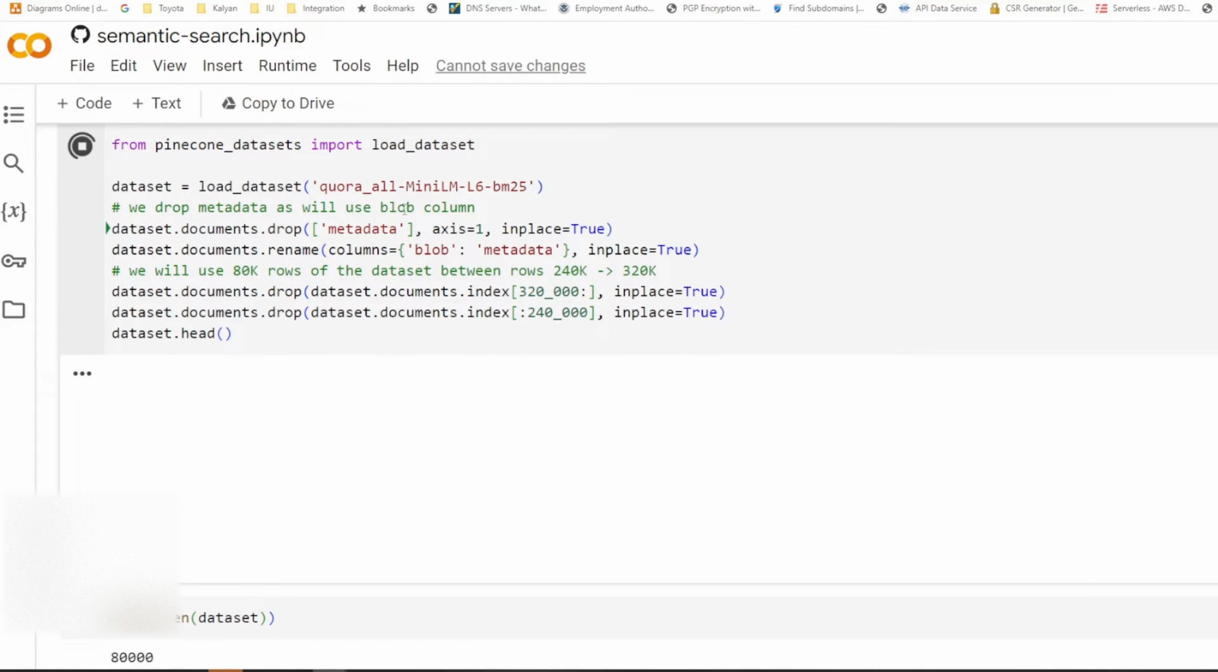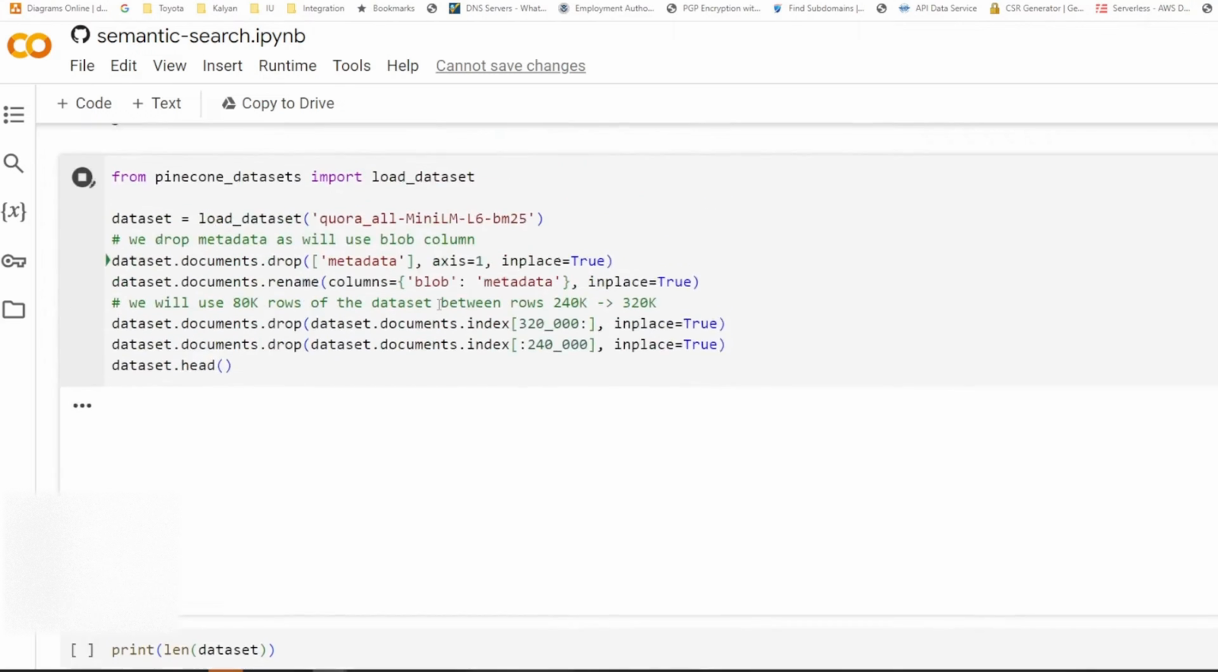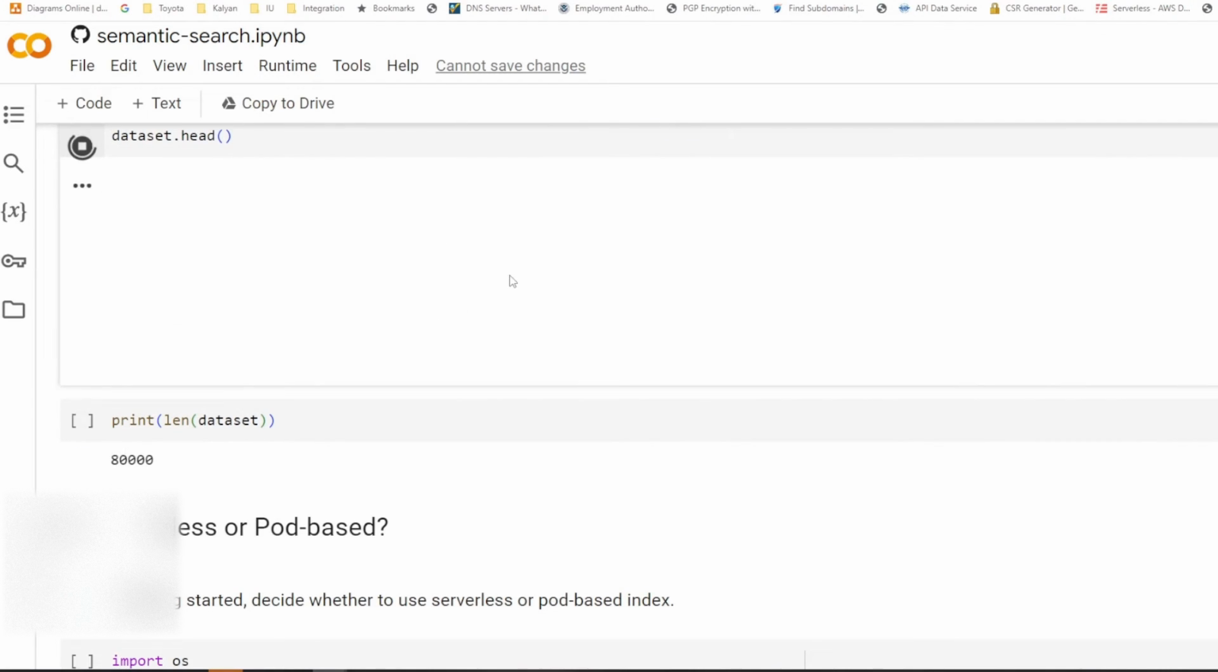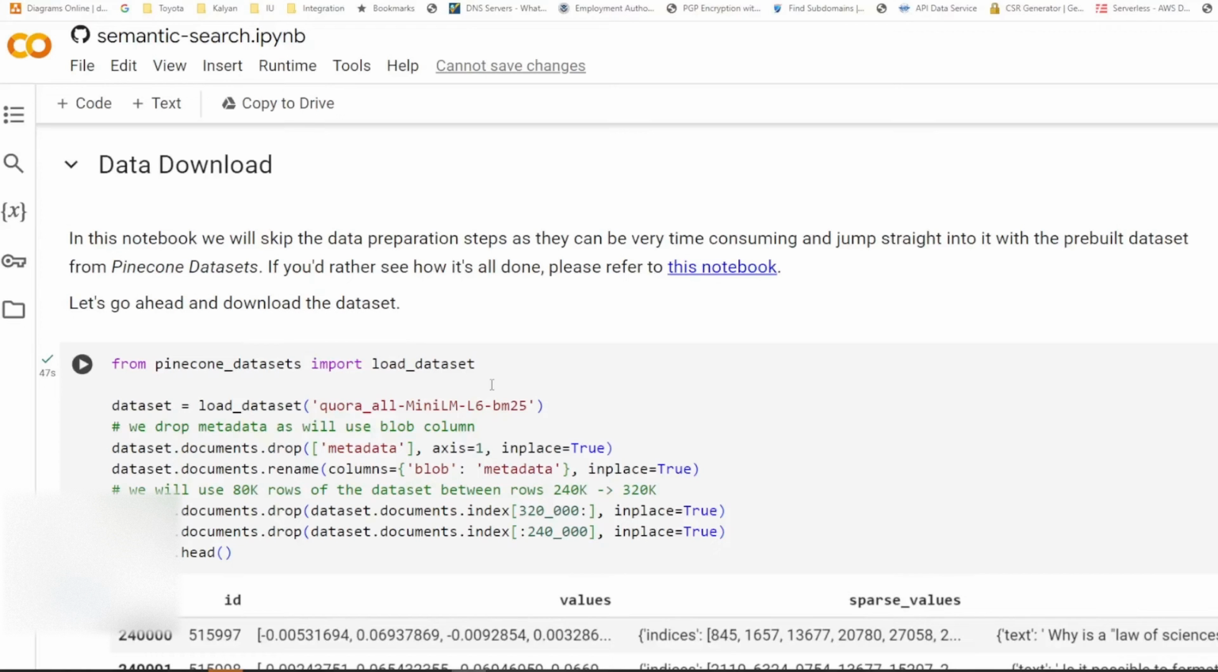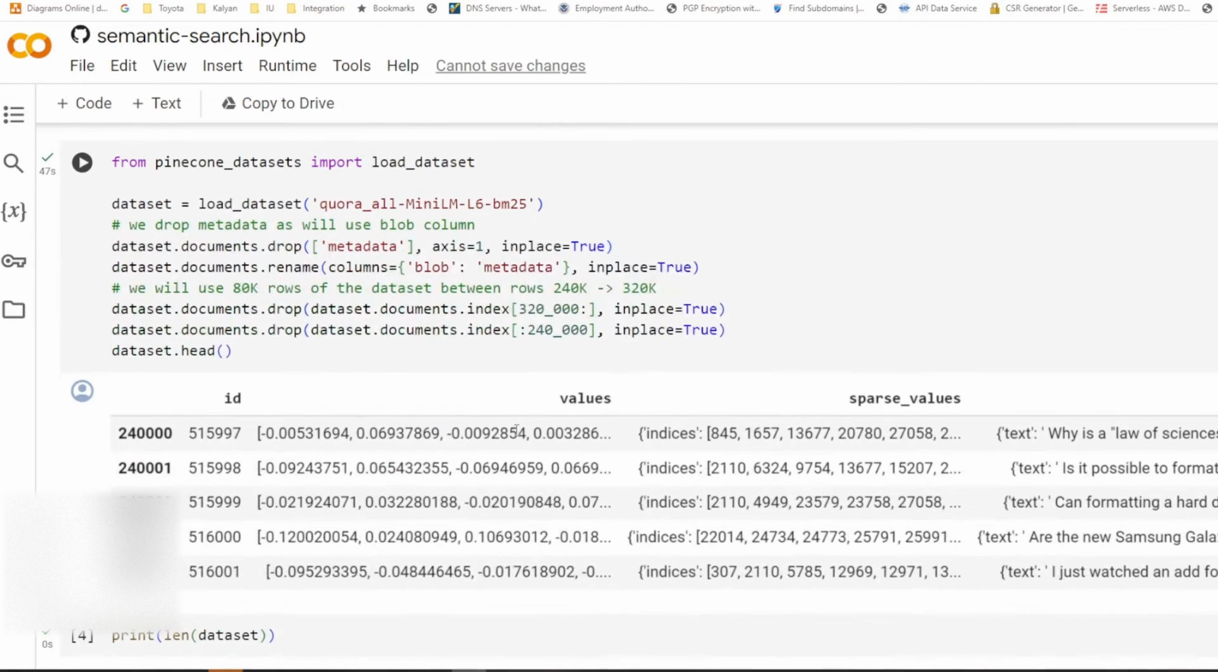Now, while it is performing, it has 80,000 questions. Once this is done, I'll come back again. Once the data is loaded, let me pause that for now. Okay, my data is now loaded.